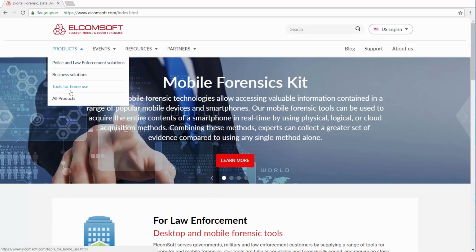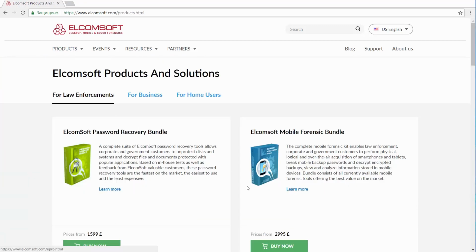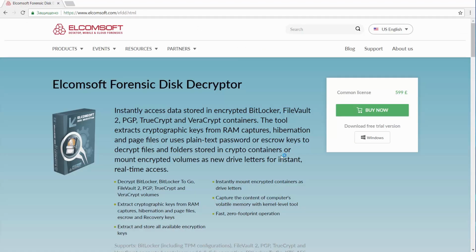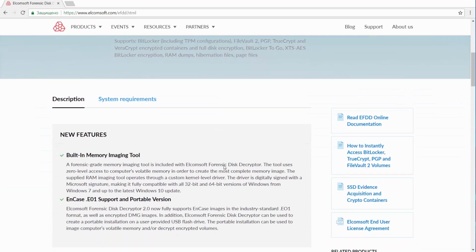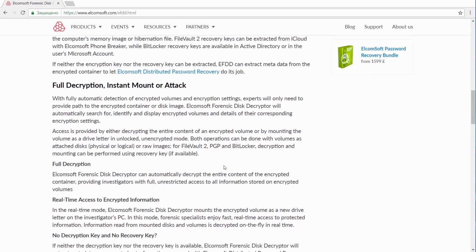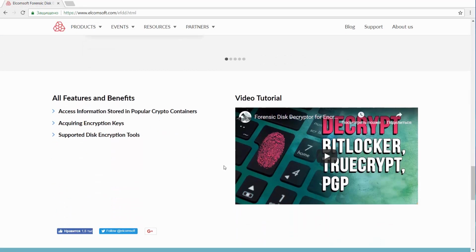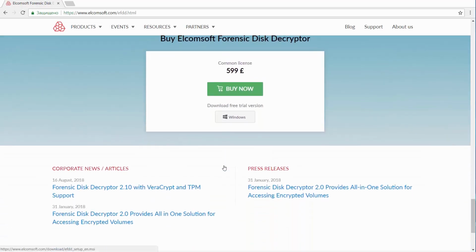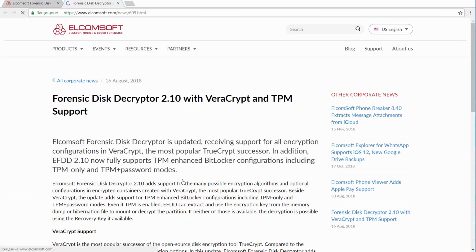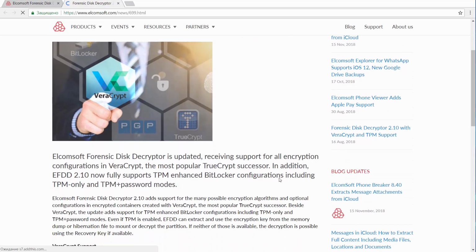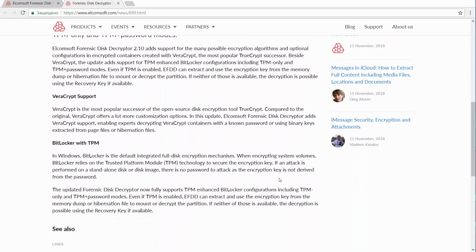This August, Elcomsoft Forensic Disk Decryptor version 2.10 added support for many encryption algorithms and optional configurations in encrypted containers created with VeraCrypt, which is the most popular TrueCrypt successor. In this update, Elcomsoft Forensic Disk Decryptor adds VeraCrypt support, enabling experts decrypting VeraCrypt containers with a known password or using binary keys extracted from page files or hibernation files.